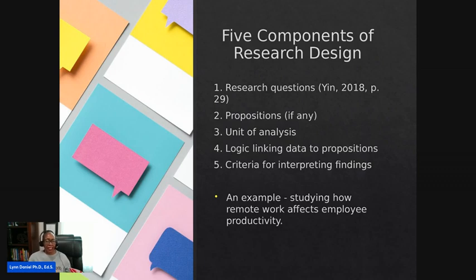Logic linking data to propositions. So you'll think logically in ways that link your information that you've collected back to the proposition that you made. Your pictures, your journals, everything. And then you'll have criteria to help you interpret your data. And then the last step, you're going to want to share out your data some kind of way. But listen, that part, sharing out your data, is really up to you.